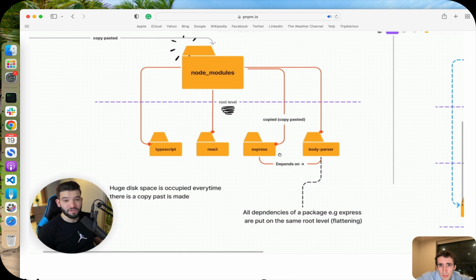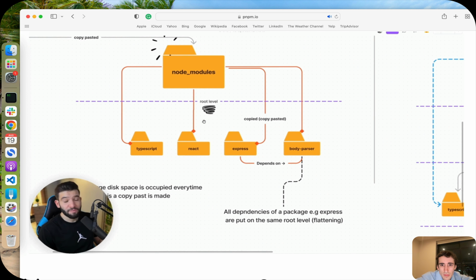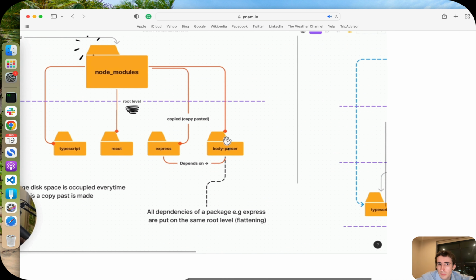So as you can see here, they all copy pasted. So every single time it finds a dependency, it tries to copy paste, and it finds, for example, React has a body parser dependency. So let's say Express and React both depend on the body parser itself, but they depend on a different version of the body parser. Let's say Express depends on version 1 and React version 2. So what npm does is actually copy paste two versions of body parser, and puts them right here.